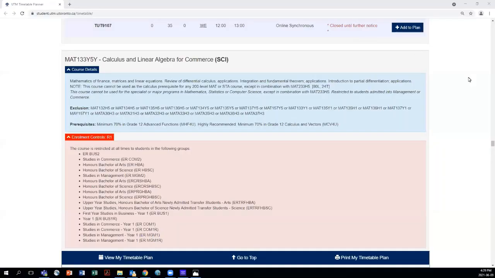Here is an example of a course that has enrollment controls. You will see in the red and pink sections of the timetable a list of students who can enroll in this course. An enrollment control of R1 means that this course is restricted. If an enrollment control says P or P1, then it's a priority enrollment only, and other students will be able to enroll after the priority period.